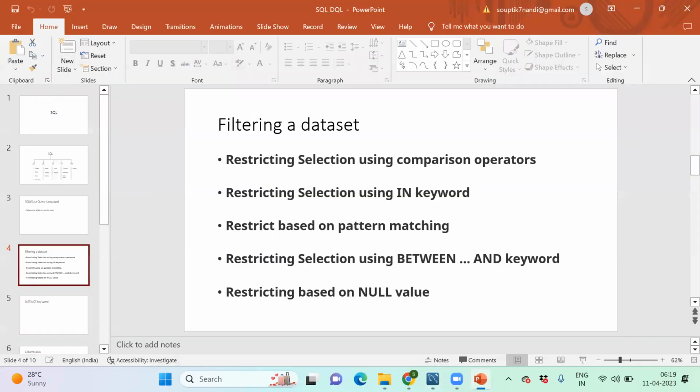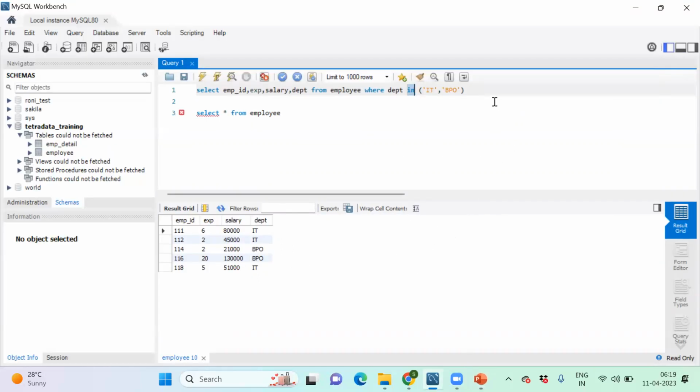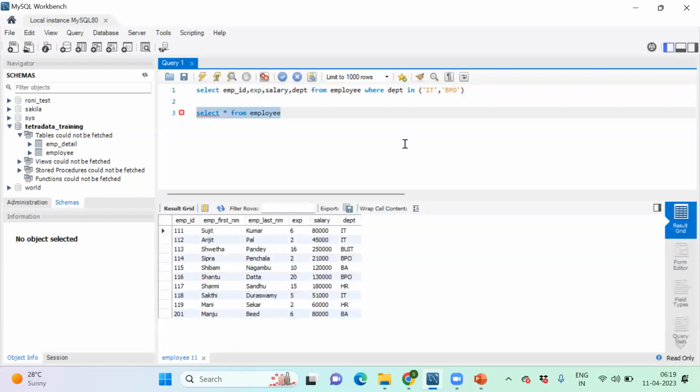Okay, so based on pattern matching, what is this thing? Let me show you. Pattern matching means suppose we do not have the exact value, we can use some wild character. How to do that? Let me show you.